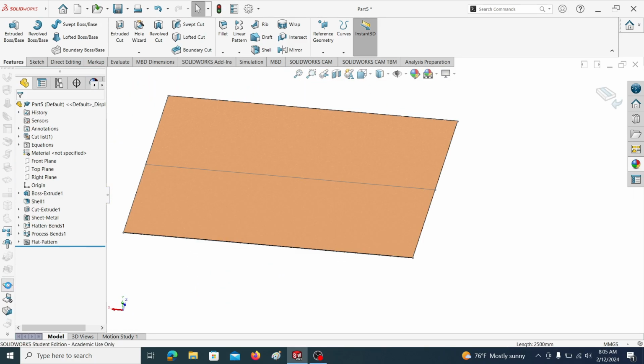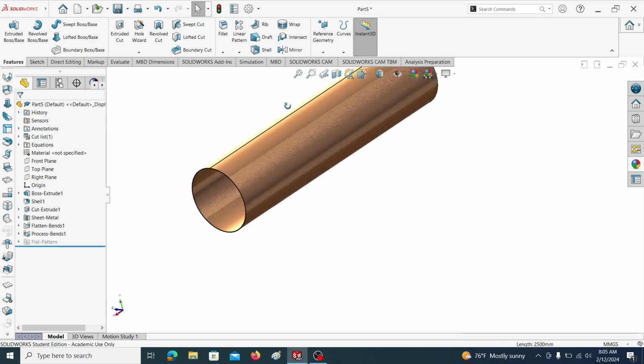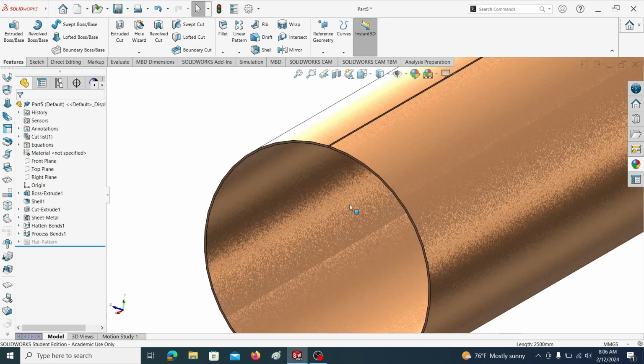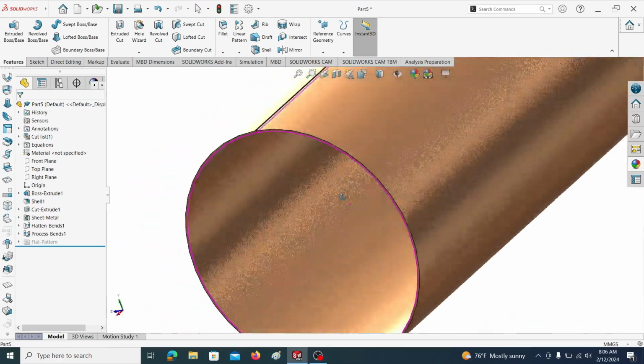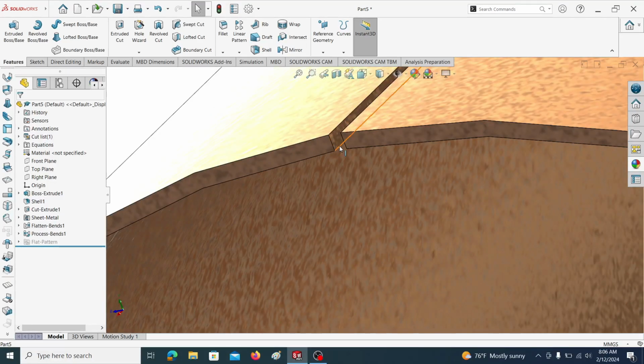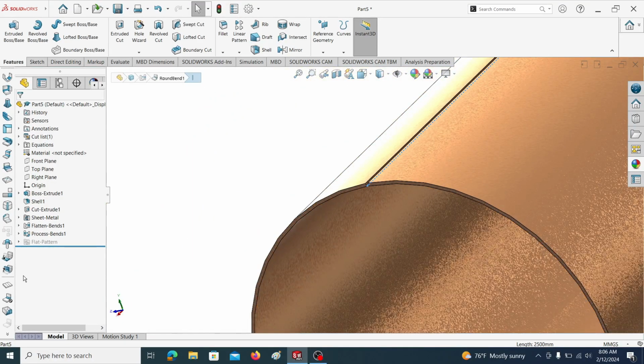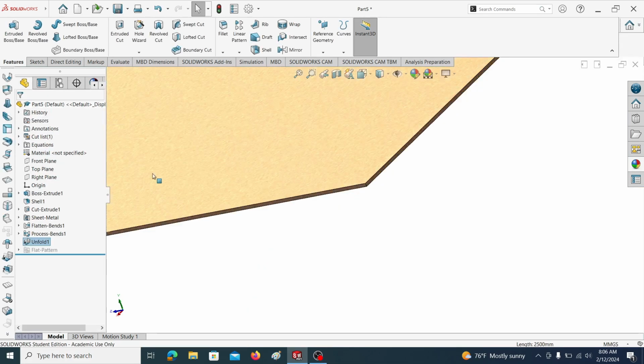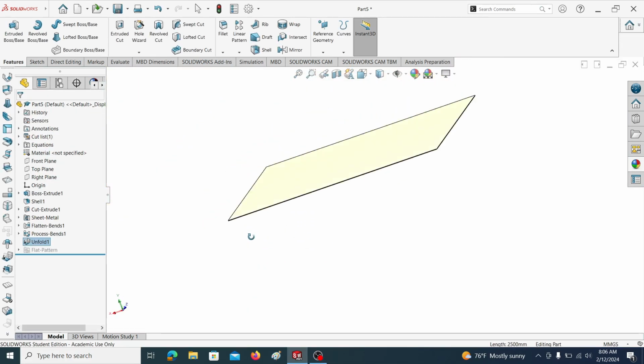So then we are going to generate the holes in this sheet metal. Let's unfold this first one. Let's unfold this sheet. Select one of this edge. Then go to unfold command. Because this is a cylindrical one, no specific bend to select, so collect all bends. So click OK. You can see it has unfolded.